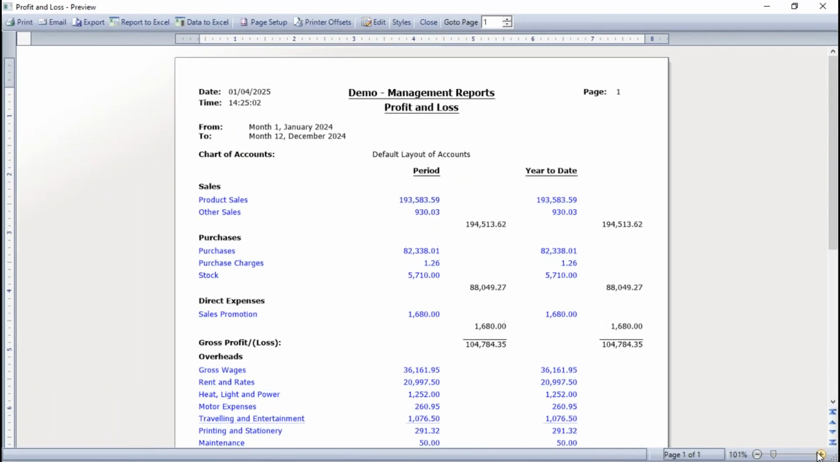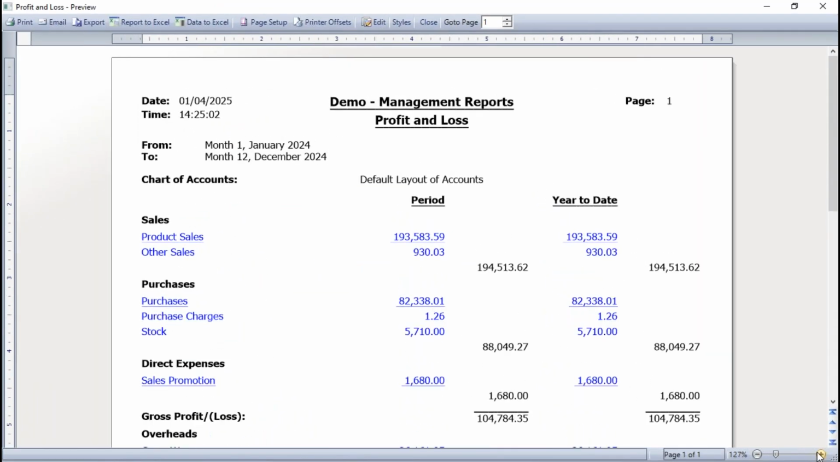We'll just zoom in a little bit as well so you can see that. Now we'll come back to where the figures and how they calculate. We'll come back to that in just a moment. So what we've got on the profit and loss, we've got our sales section. Obviously you've got a subtotal for that as well. We've got our purchases section, again with a subtotal. And then we've got our direct expenses, again with a subtotal in there.